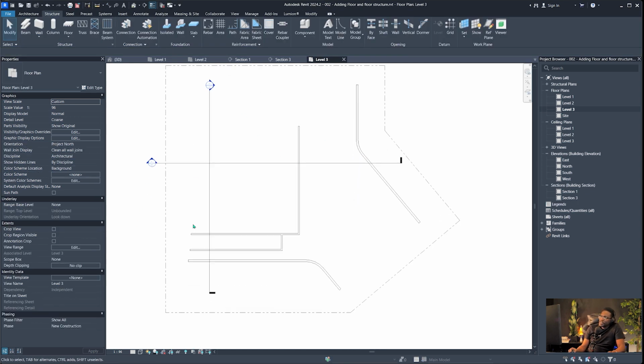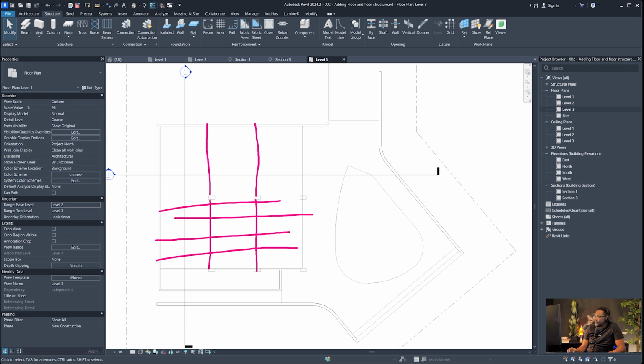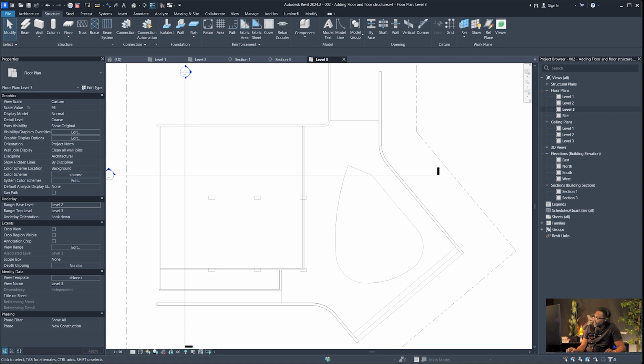Now, if we want to see the floors below, we have to enable the underlay, and we can say, show me level 2. So now it's showing me the floors below, and here are the columns that are here. So if we remind ourselves of the plan, we should have some beams stretching across there like that, right? Also, we'll have some purlins going this way, but we're not going to include those just yet. Let us just work on the main structure.